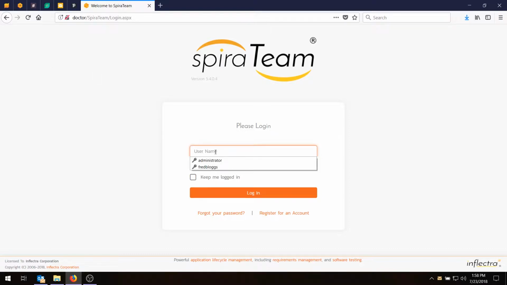The initial login is administrator, all lowercase, and the password is please change, with a capital P and a capital C and no space in the middle. If you want to stay logged in, even when your browser is closed and reopened, then use this checkbox to keep me logged in. Otherwise, if you just click login, when you close your browser and reopen it, you're going to have to log in again.